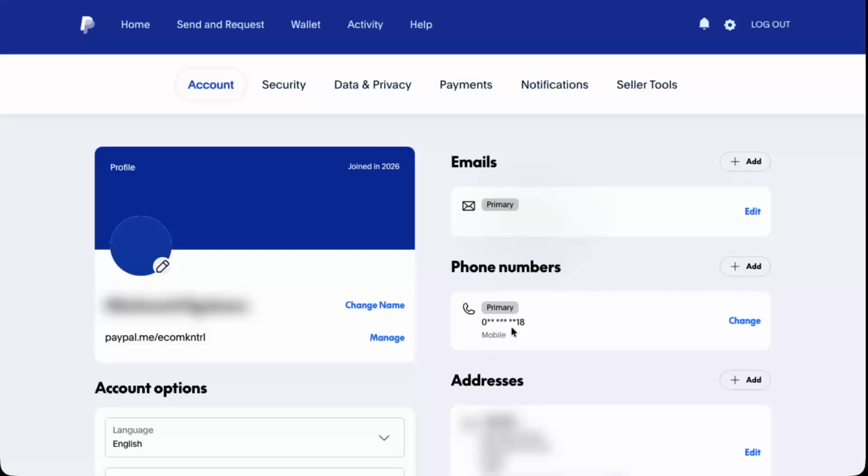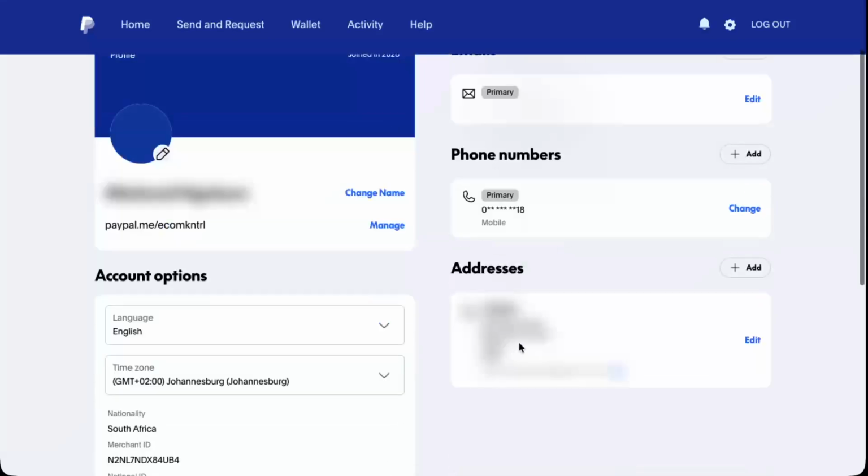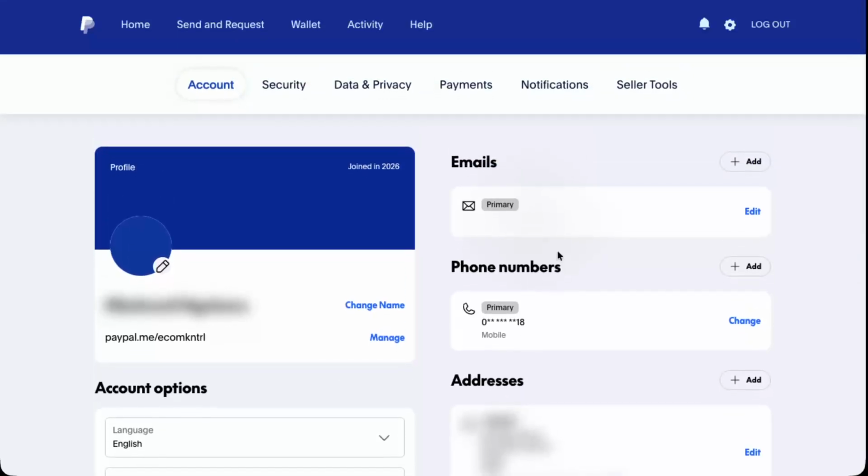Next, look for the section labeled Addresses. Here you'll see the billing address associated with your PayPal account. This is typically the address linked to your payment methods, like your cards or bank account. It can also be used for things like receipts, invoices, and shipping details when you buy or sell.